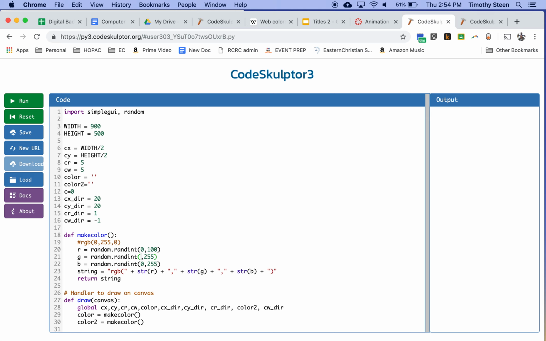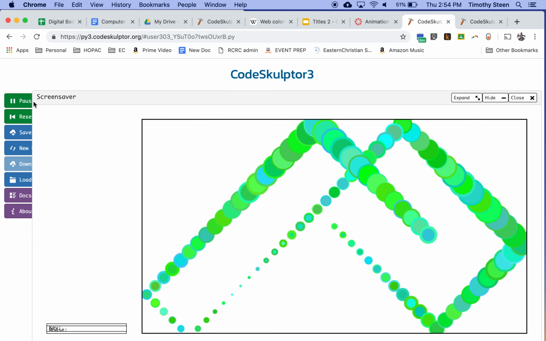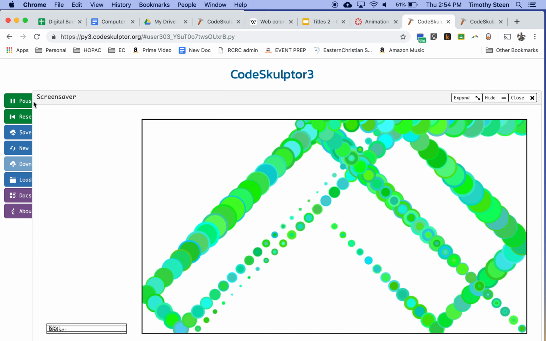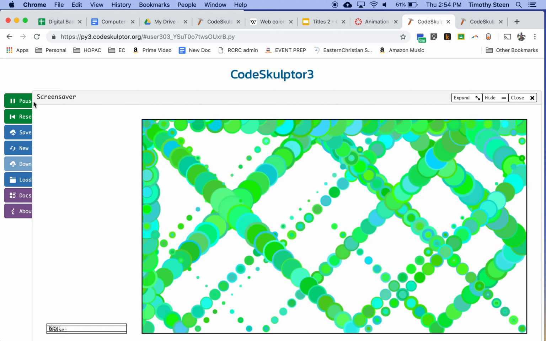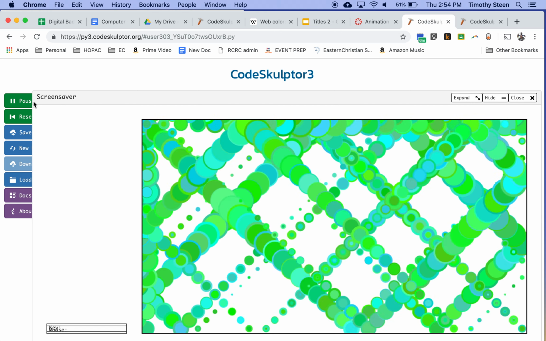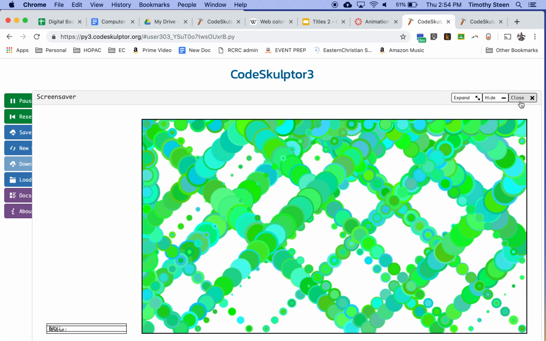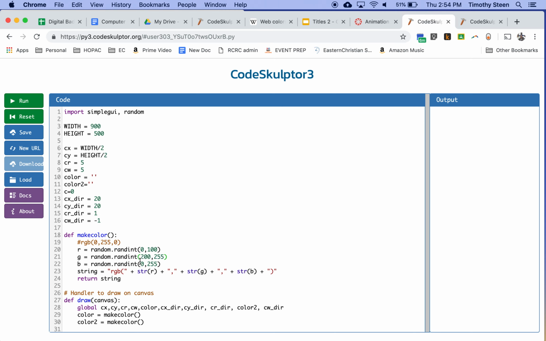Or one more, you could say, well, I always want a lot of green, right? So you could change this number. The variety that you can get in here is kind of astonishing, right? So now it's forcing it to be much green with some reds and some blues thrown in, and so we get kind of this green palette of a screensaver. And so that's all just by playing with these numbers and seeing what happens.